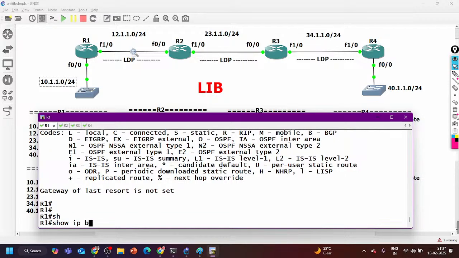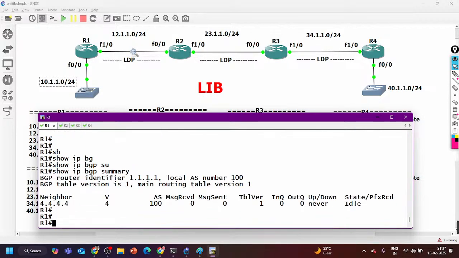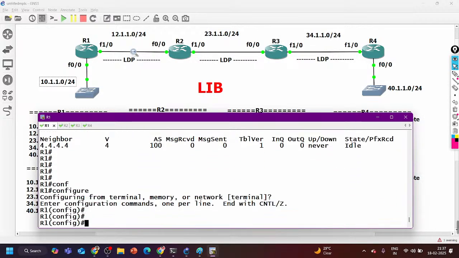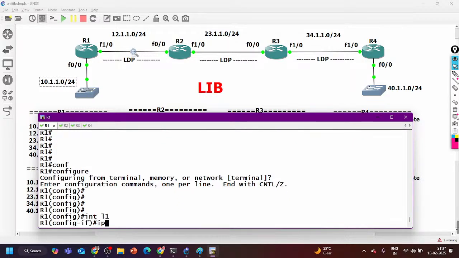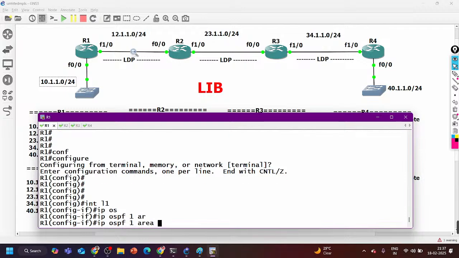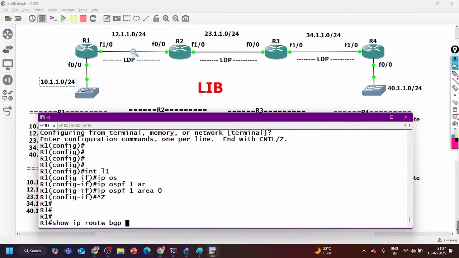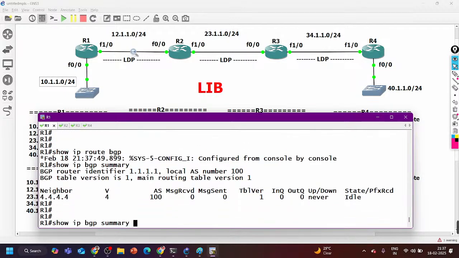Show IP BGP summary. Okay. Why is my neighborship idle? Because 1.1.1.1 and 4.4.4.4 are not reachable. So enable OSPF 1 area 0, and soon my BGP neighborship will come up. Just wait.